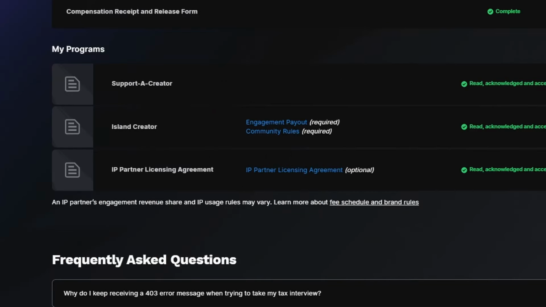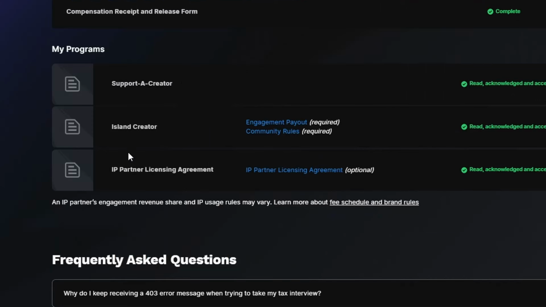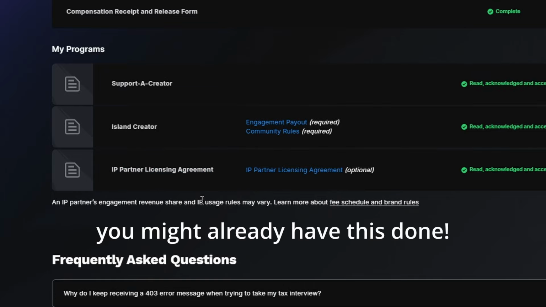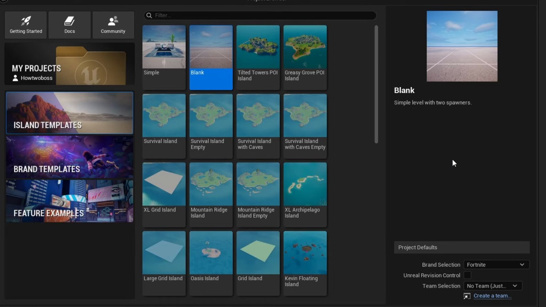And also, just to make sure, go into the creator portal online and then go into your creator profile. Go into programs and you'll find IP partner licensing agreement. You just want to accept that to be able to use any IP partner license. So you can use K-pop Demon Hunters. Actually, make an island that's K-pop Demon Hunters.